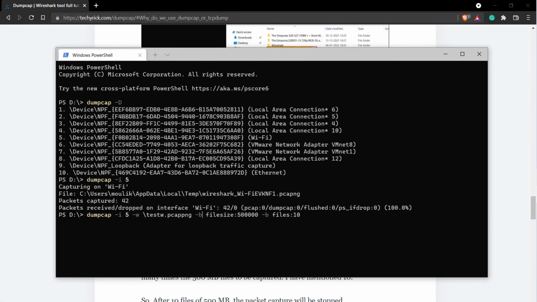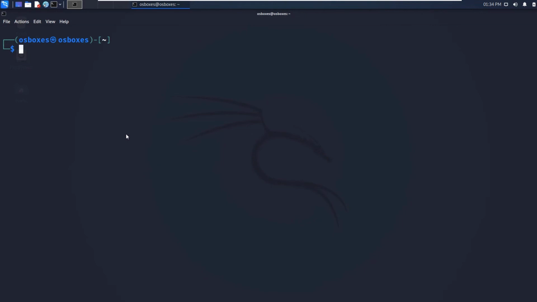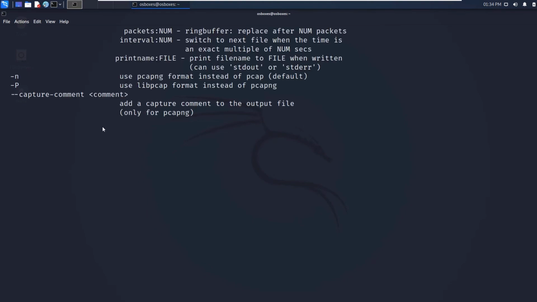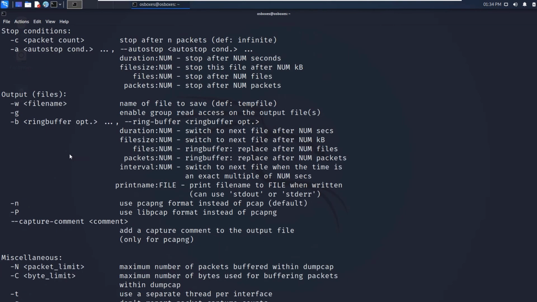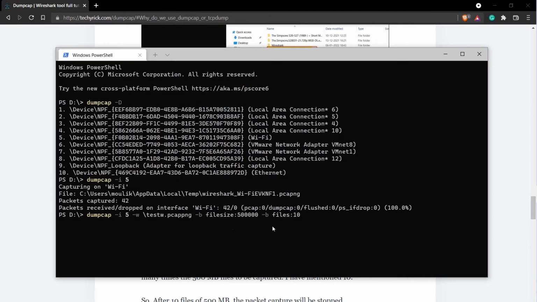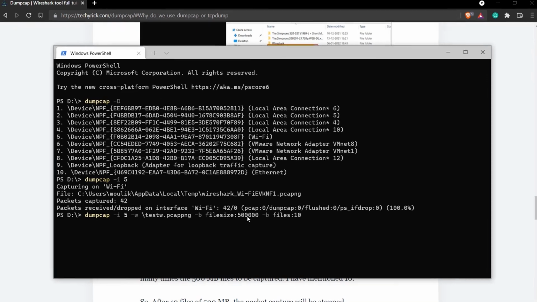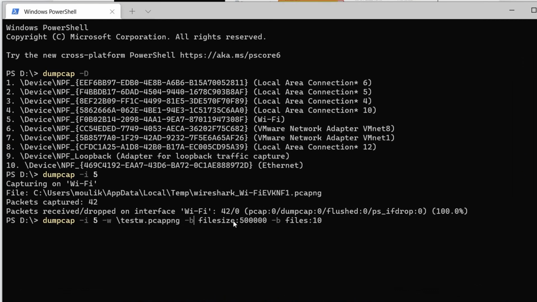So basically, let me go to the Linux machine. Both are the same, the Linux and the Windows. So I'll just enter dumpcap -help, and you can see what -b is over here. The -b is for the ring buffer. So basically you are setting a limit. So I'm setting the file size to 500 MB. I have entered it in a brief format, so it is 500 MB, and then I'm entering -b again, and I'm saying that after 10 files of 500 MB, stop the packet capturing.